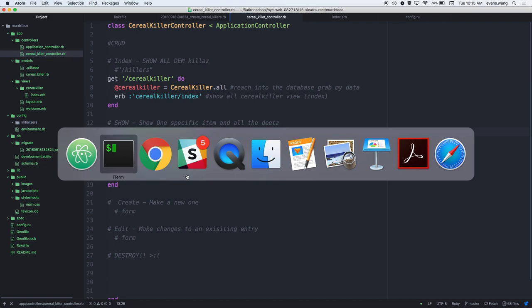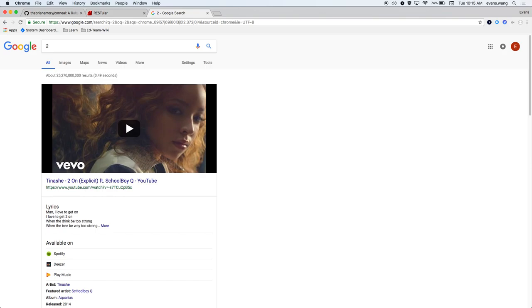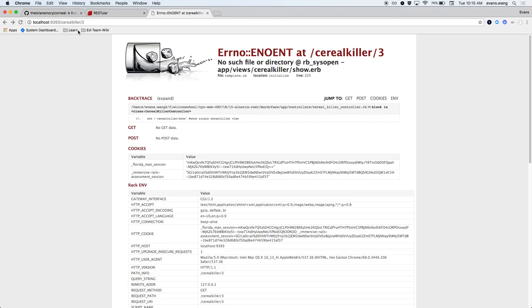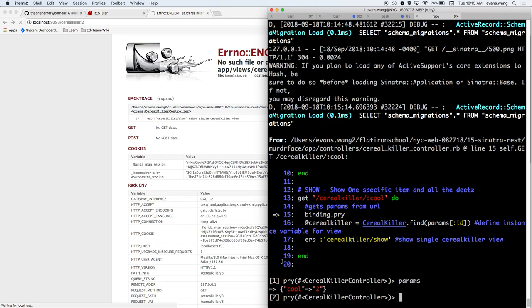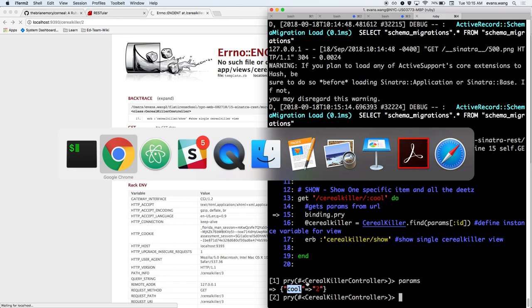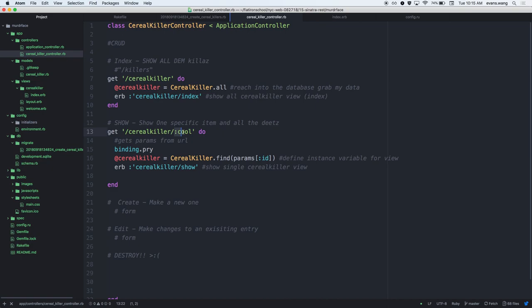Remember, it's interpolating, right? I'm not sure how that came up, but sure. So let's check out what params are. Oh, look at that. It says cool. That's where it's coming from. That's why ID is coming across as that key for that value, right? So what that means is this would be the key for the hash, and then whatever it is that I interpret in here, because of the semicolon saying that I'm going to pass in some unknown value, right?